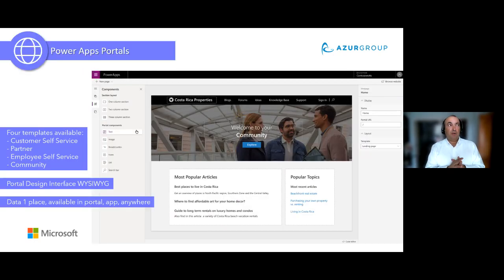The last couple ones are Power Apps portals. And again, this is a low-code feature in Microsoft Power Platform that allows you to create a portal interface. And there's a number of different templates that we provide: a customer service template, a partner template, an employee self-service template, a community template. Again, very much what you see is what you get, publishing a portal.